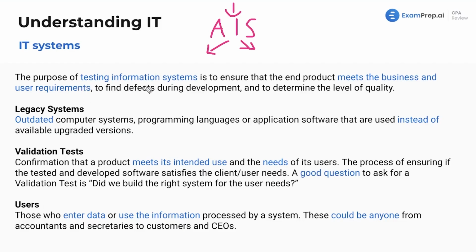Well, the purpose of testing that is to ensure that it meets the business and user requirements. So users, the accountants who want to produce clean financial statements. You're going to test the AIS to make sure it does that. Make sure they're quality, find defects during the development of an accounting information system. That is the purpose. This is just multiple choice question jargon taken right from there. Legacy systems.